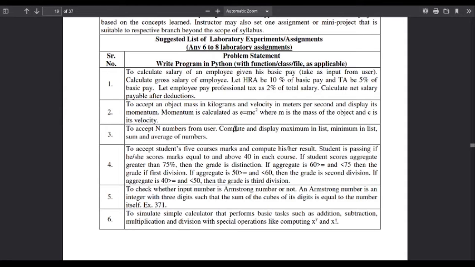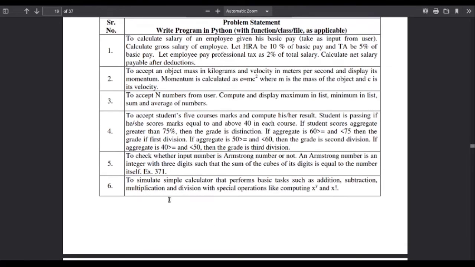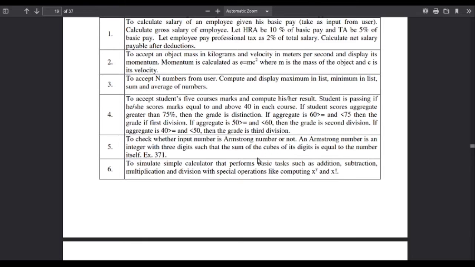Hi guys, so let us see a new question from this series, which is to simulate a simple calculator that performs basic tasks such as addition, subtraction, multiplication, division with special operations like computing x raised to y and x factorial. So we have to create a basic simple calculator consisting of all these operations.